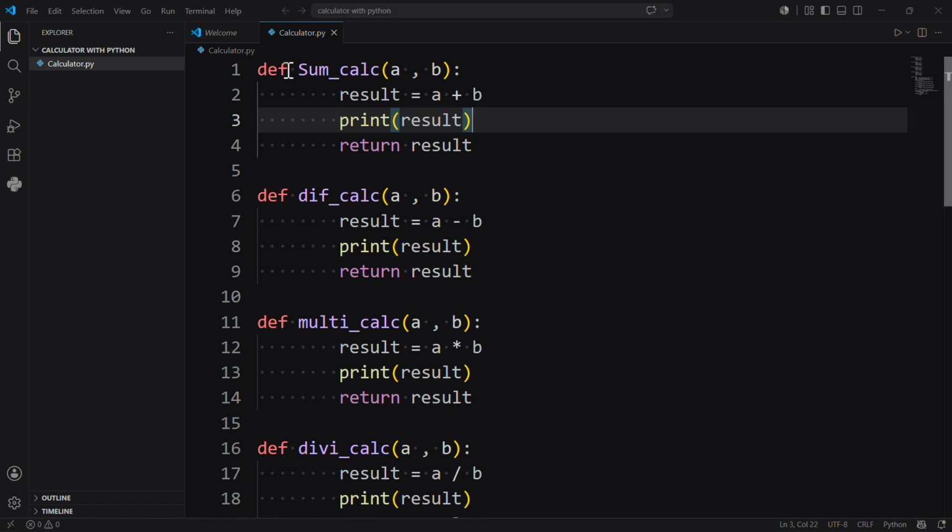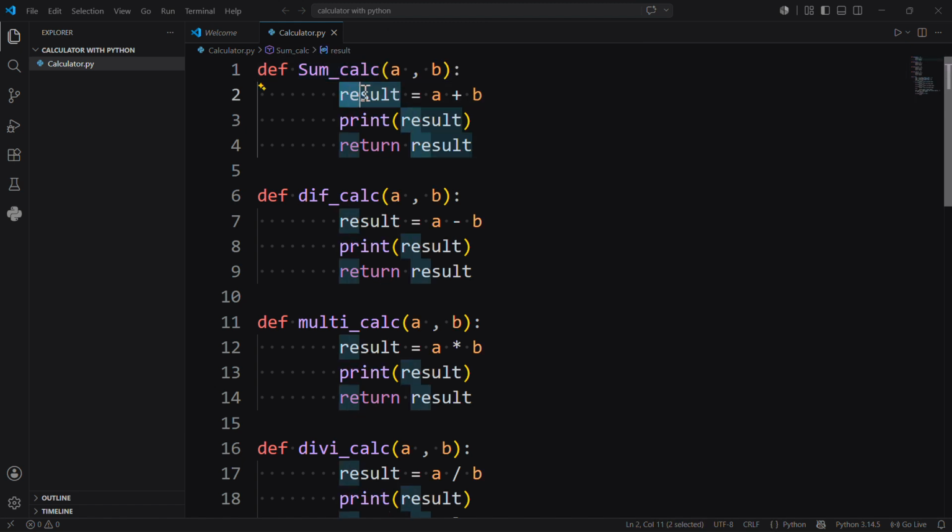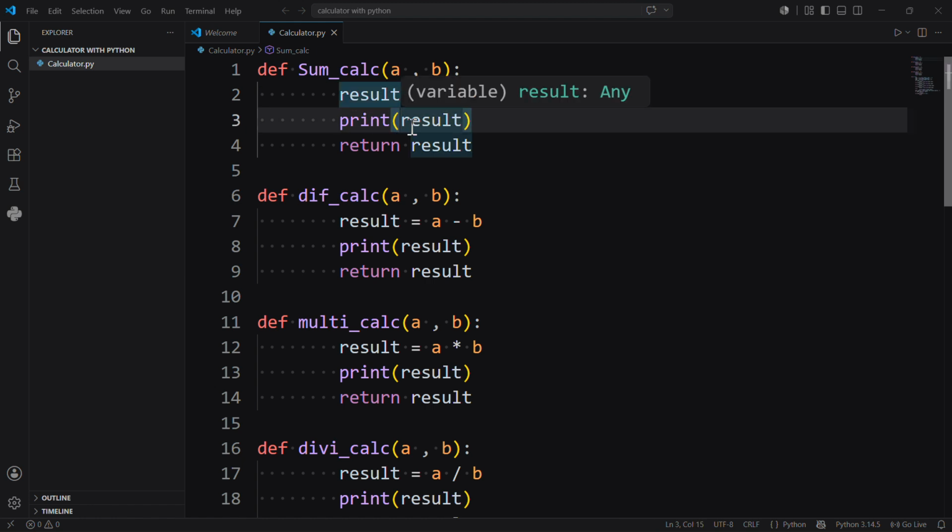First we will build our functions: def sum_calculation. We pass arguments a and b and display the result. We take a variable result, so result is equal to a plus b. That's our sign, a plus b. Print result, and return result.